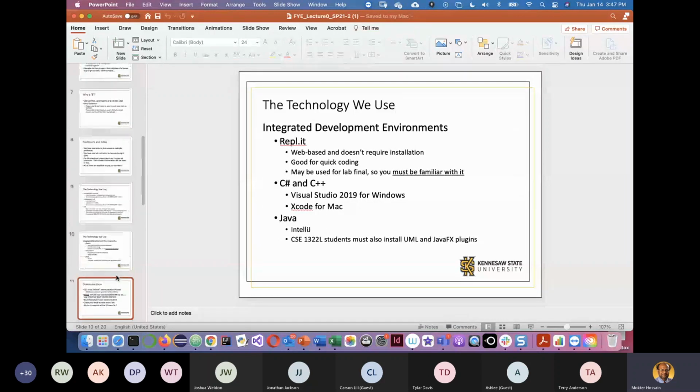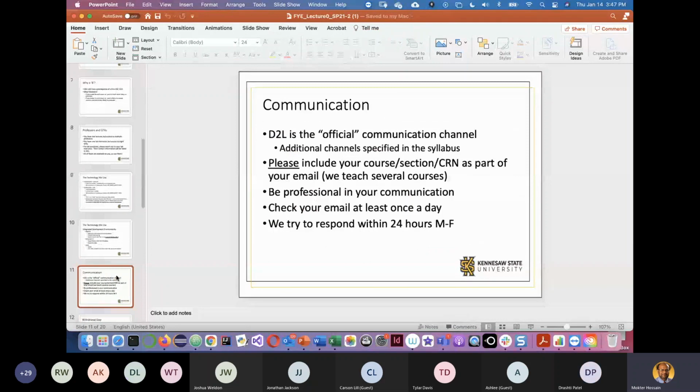So for communication, I am still getting emails. Last night I got an email. The student asked some questions about the course, but did not mention his lecture, class and section. I will not reply to that email. In order to get my response, please be kind to mention your course name at least. I'm teaching only one section, 1321, this semester. So if you mention your course 1321, fine. You don't need to mention the section name for this semester.